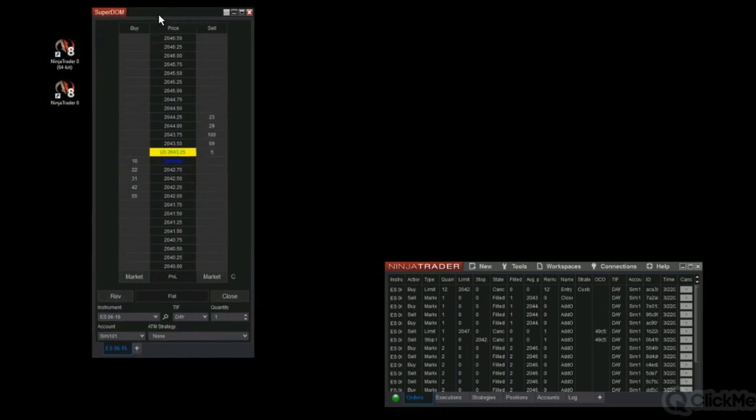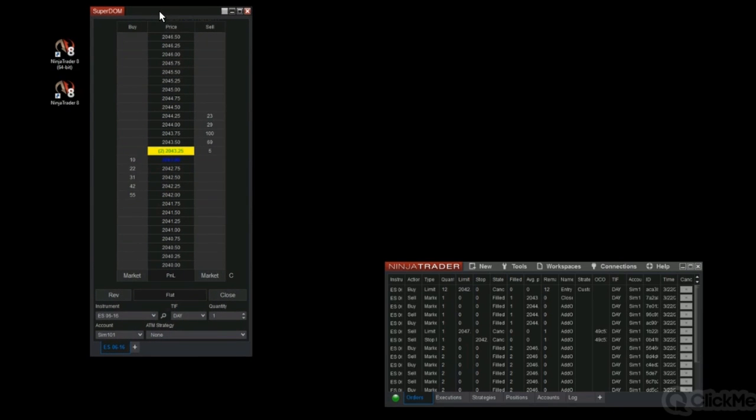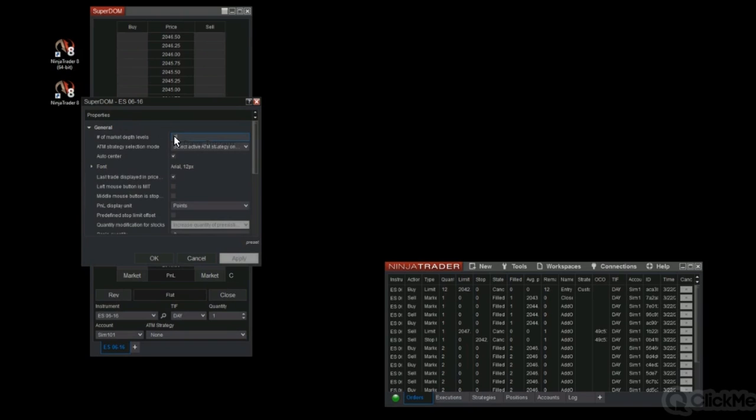Another thing people have asked us for a long time is the ability to show additional rows of depth. So you can do that now. If I just right-click here in the dome, click Properties, we are currently set at 5, the default number of market depth levels. I could change this guy to 10.